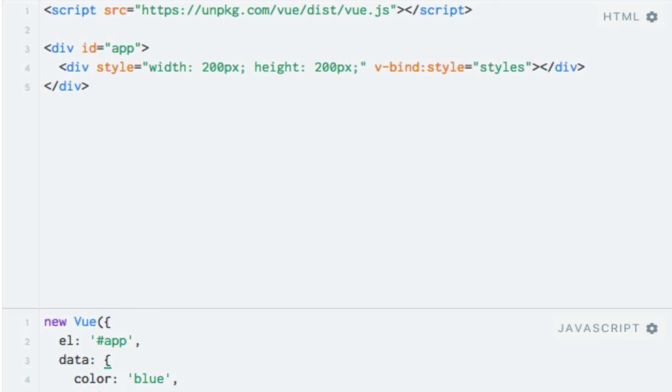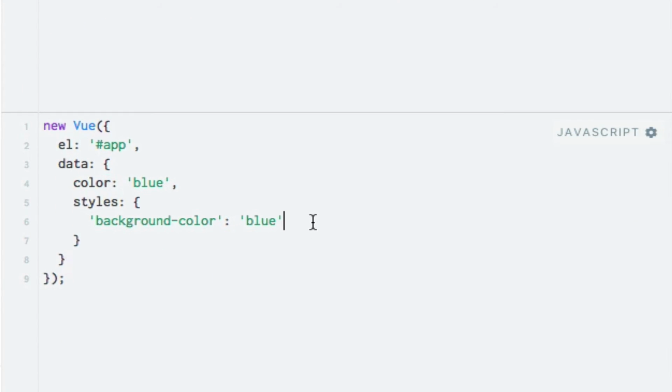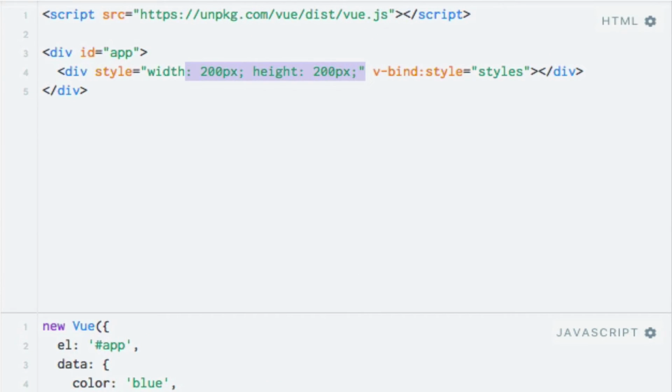That being said, let's move the width and the height to the styles object as well, just to keep the styles in one place, and thereby make things a little easier to maintain. So width was 200 pixels, and the same for the height. And now I can remove them up here. And I should see the same result, and indeed we do.